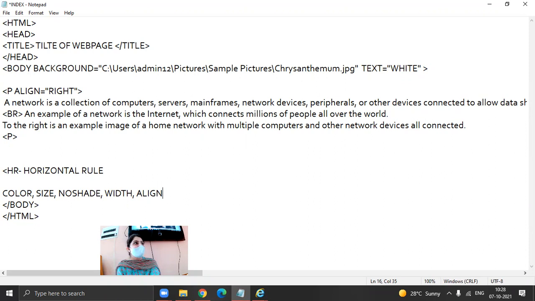HR is an empty tag. So again, it is having the align attribute. The values of the align can be left, center, and right.